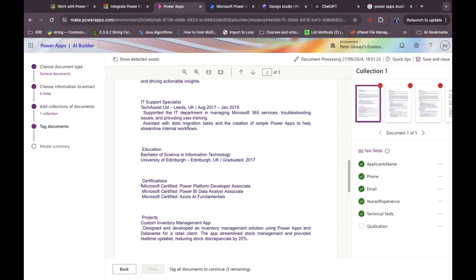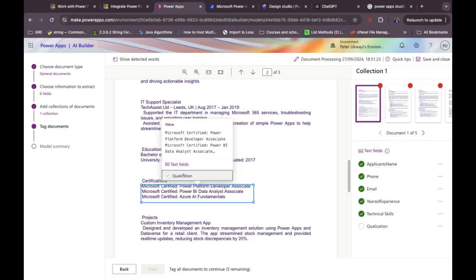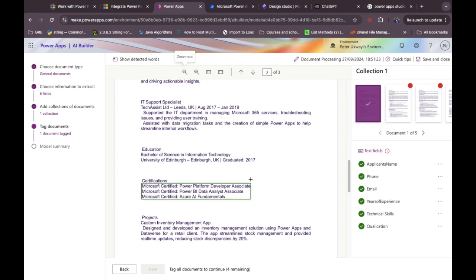So in this case, I'm considering the Microsoft certifications, and I'm going to add them in there to qualifications. With that, we're done with the first document. We're going to move on to the next one.